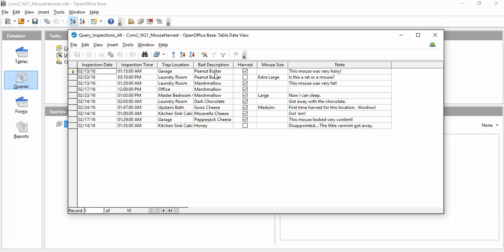One of the things that I did, when I set up the tables for my database, I did not make it required to enter the bait description. All right, so because some of the records in my database did not have a bait description in them, the query didn't pull them up. Okay. In this case, it's not desirable. So we're going to change that.